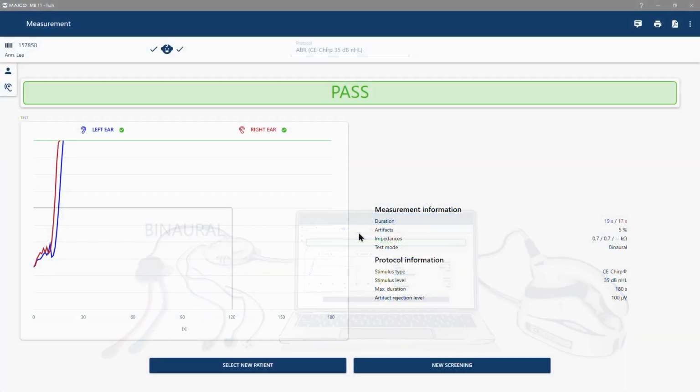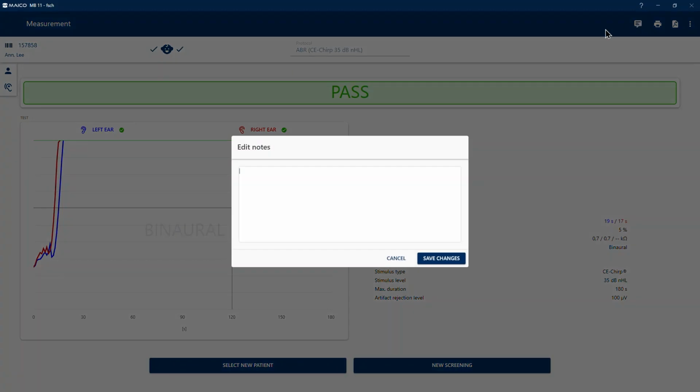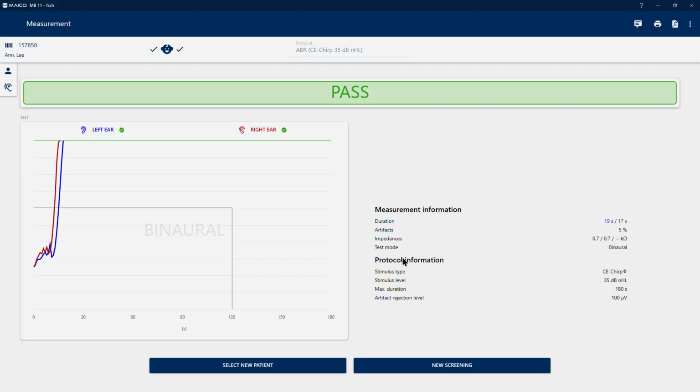After the measurement has ended, you will get a summary on the result screen. You can enter additional measurement notes here, print the result, export to PDF, or just progress to either screening a new patient or rescreening the same patient again.